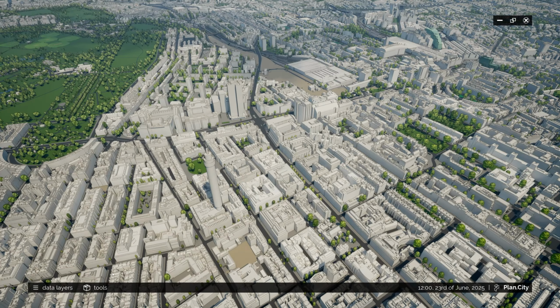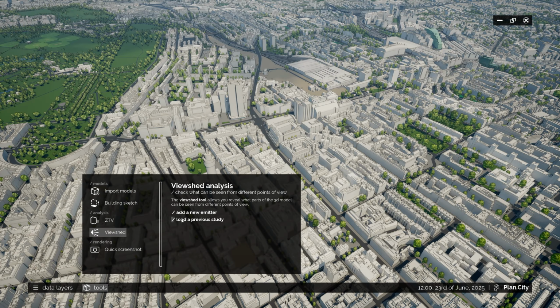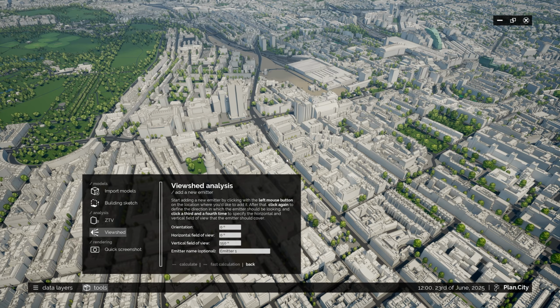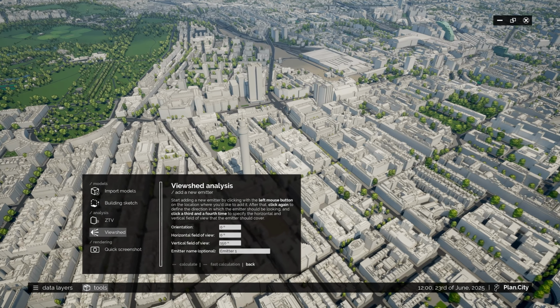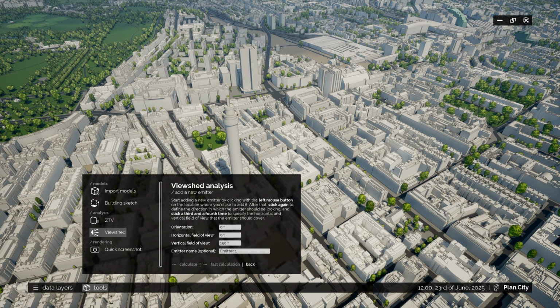When we open the Viewshed panel, we are presented with two familiar options. We can either add a new emitter or load a previous study. Let's start by creating a new one. Click on Add a new emitter. You'll notice the interface now guides you through a short sequence of clicks to define the emitter's characteristics.